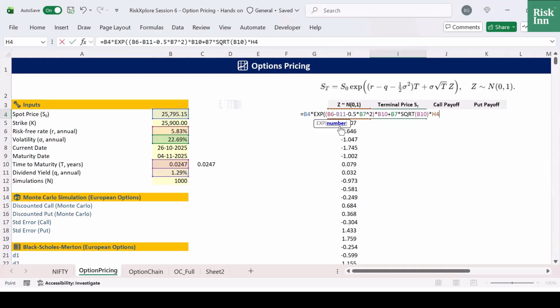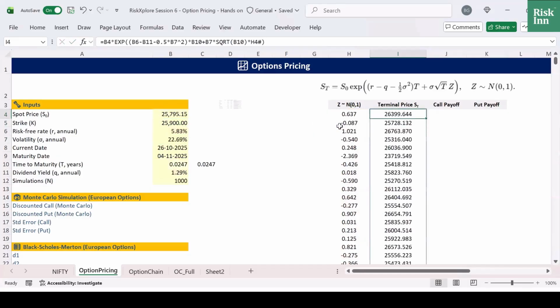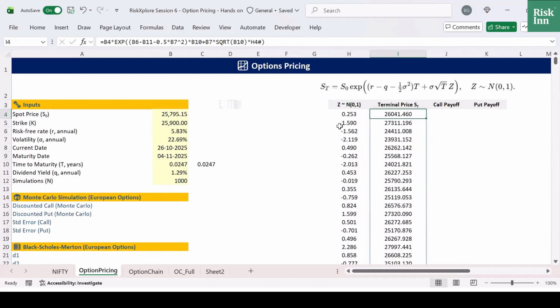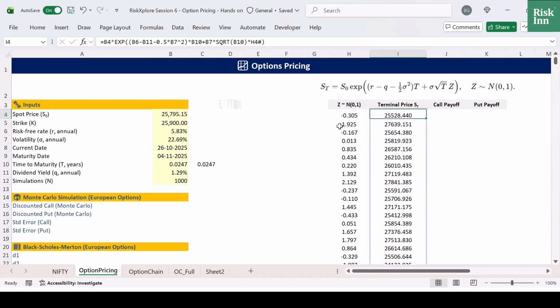Excel follows BODMAS. So we will use H4 hash here, so that the whole range of Z gets selected together. Let's close the bracket, press enter, and we have the terminal prices of Nifty. We have the terminal values of Nifty. If we press the F9 key, you can see that these are all the different possible values that Nifty can take in the next 1 year.